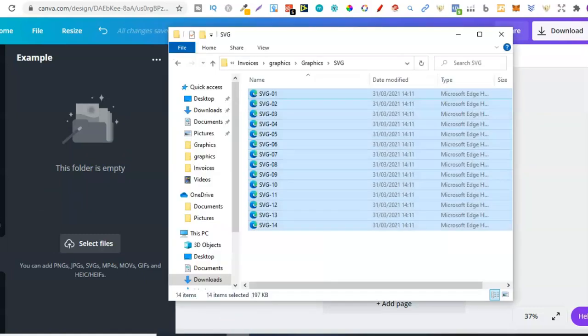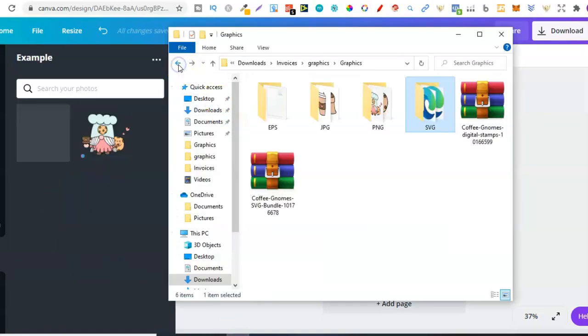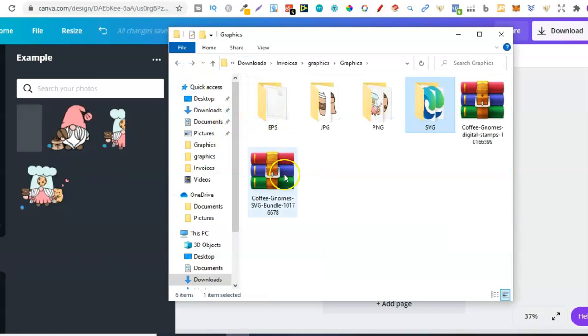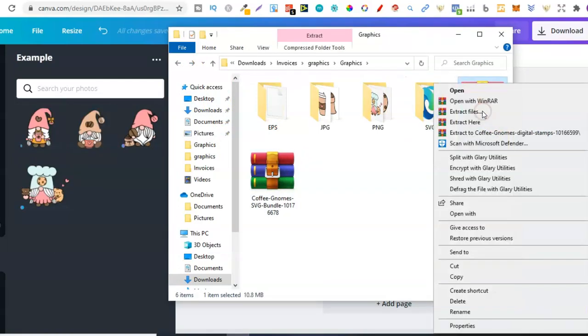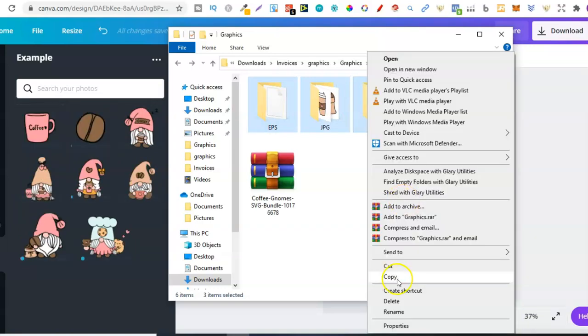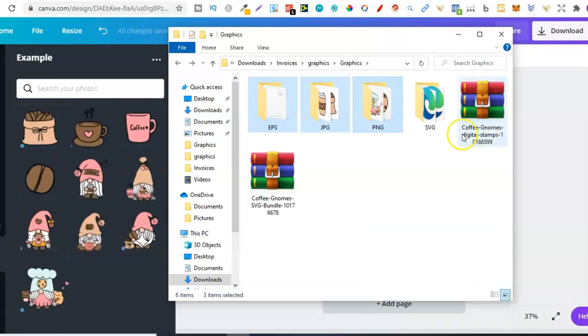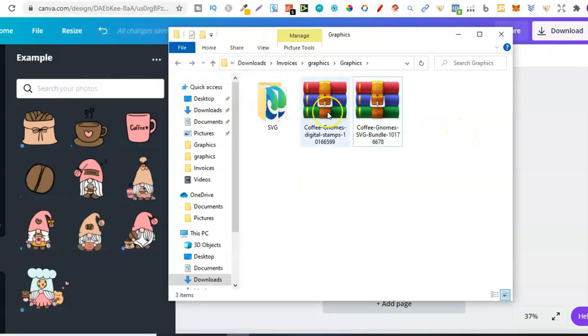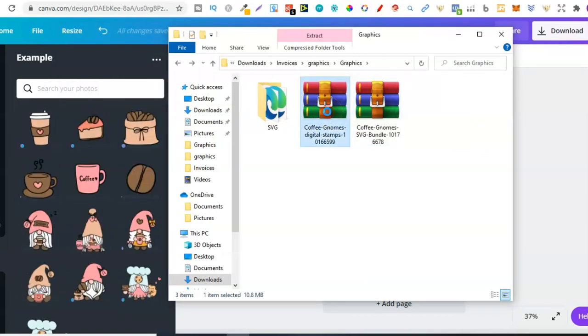Now let's go back to here. Let's go back to the other one. That was the SVG. So this is the one that we now want. Let's just delete a couple of these so they don't get mixed up. Like so. There we go. So it was this one, Coffee Gnomes Digital Stamps.